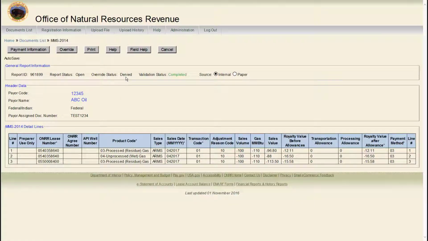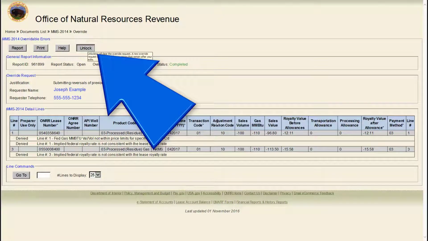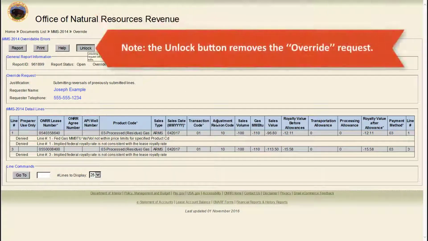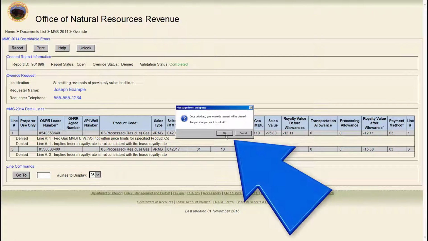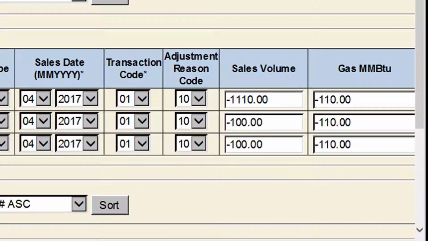If the override request is denied, you can unlock your report to make any necessary corrections. To unlock the report, click on the Override button, and then click on the Unlock button. Note: the Unlock button removes the override request. Click OK in the pop-up window if you are ready to proceed. Once unlocked, you can edit the Form 2014.